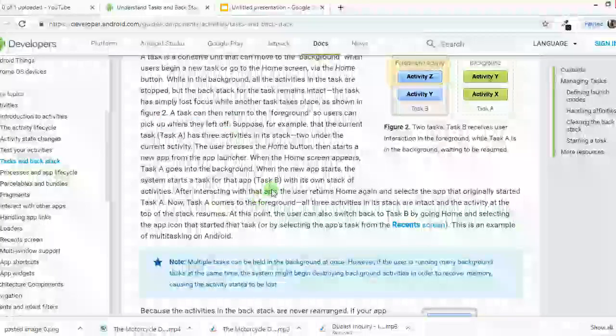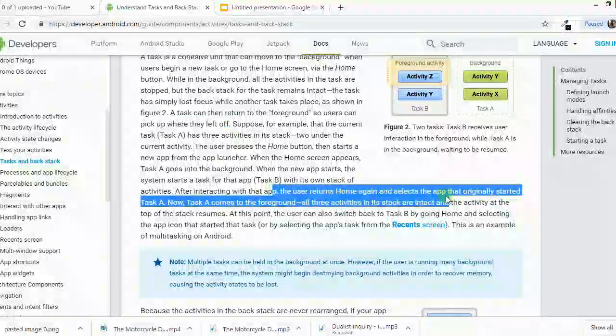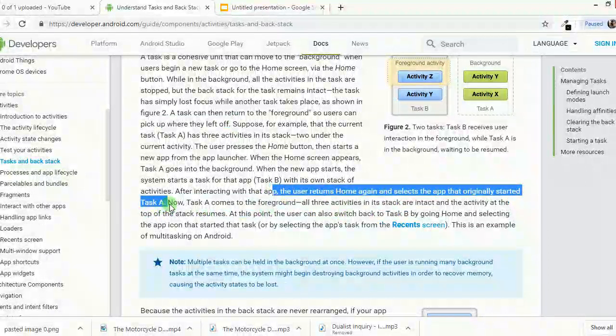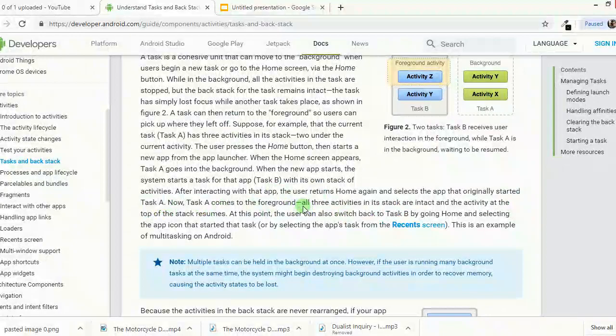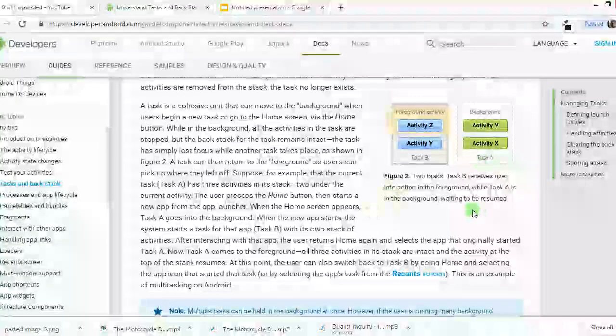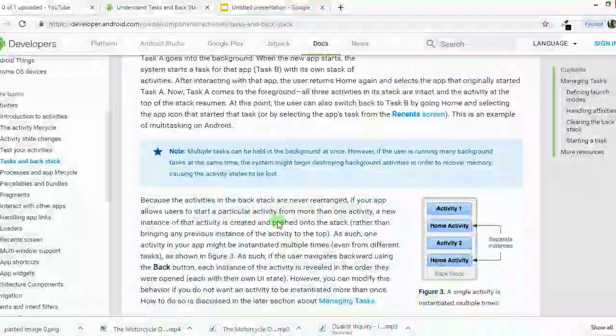After interacting with the other app, the user returns home again and selects the app that originally started task A. Now task A comes to the foreground. So basically they're talking about how two tasks can go in the background and in the front.